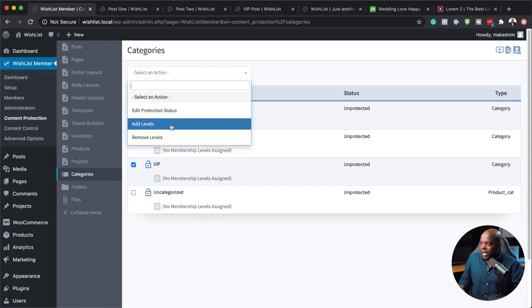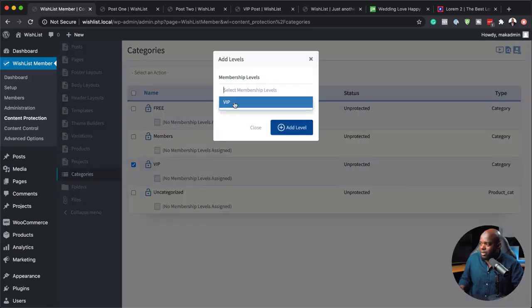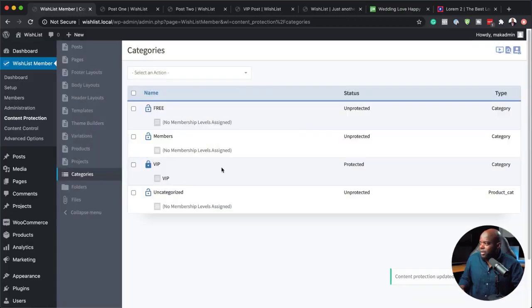So I'm going to click here on add levels, select membership levels. So I want the VIP because this is the paid one, add to level. Okay. So now we have VIP here as a category added to the VIP level. So that means anyone that tries to access the VIP category, all the content in the VIP category will not have access unless they are members. Okay, great. I hope that is easy to understand.